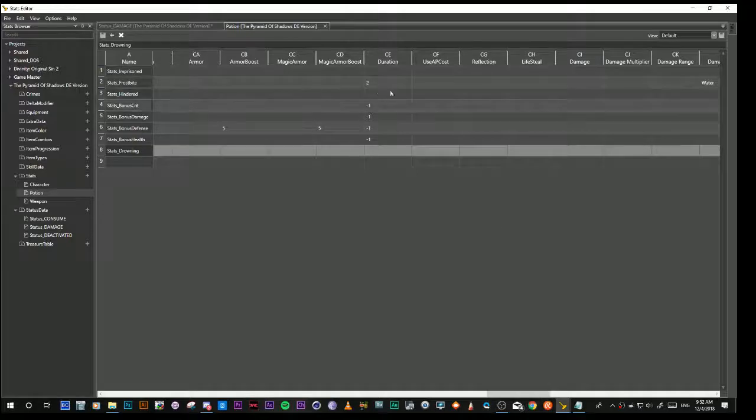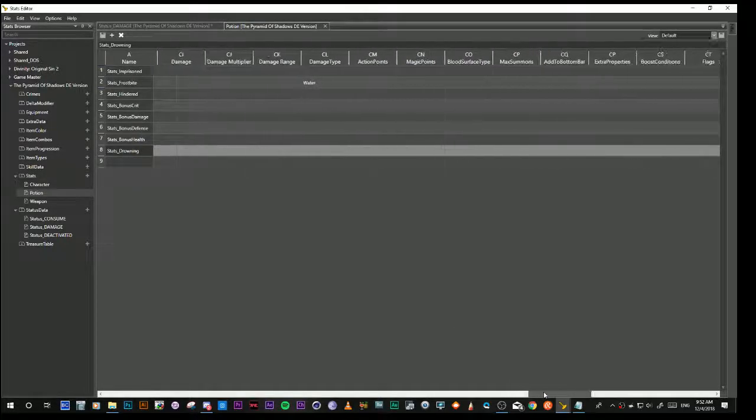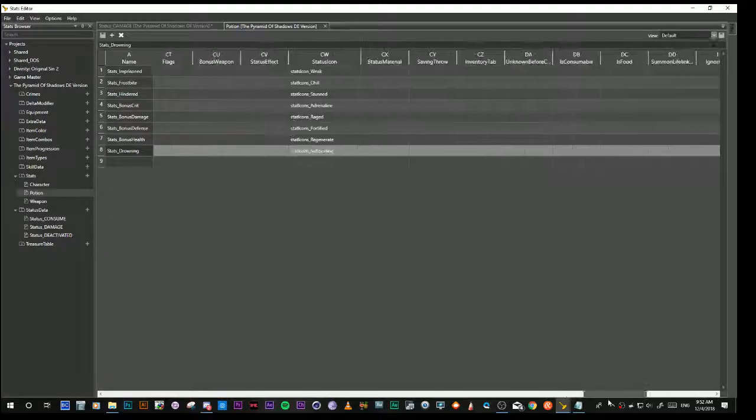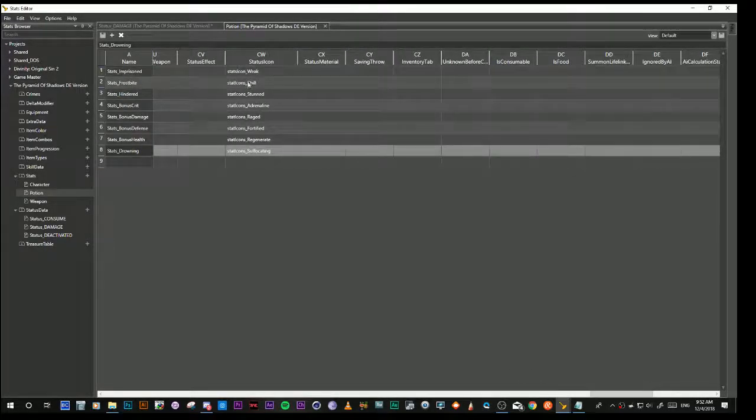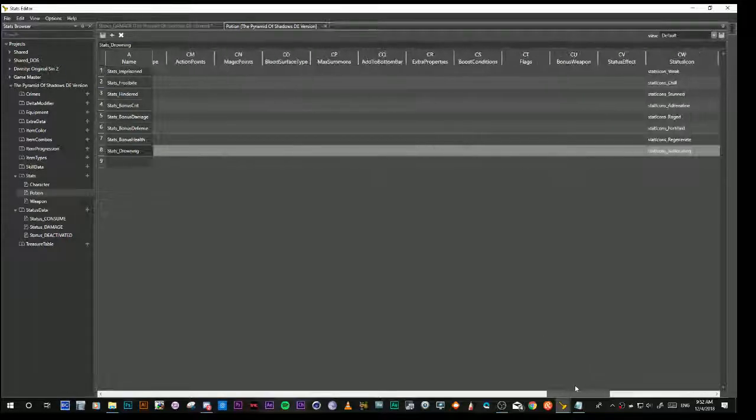And the duration is 2. If it was something that was cast on you, it would last 2 turns. It could also be indefinite, which is -1. If you notice over here, I have bonus things, and these are indefinite boosts later in the game. And damage type is water for frostbite. And I chose a fitting icon, and that's that for that.